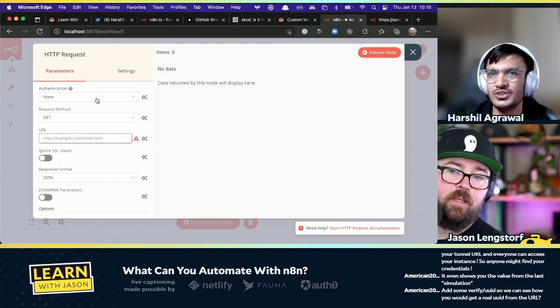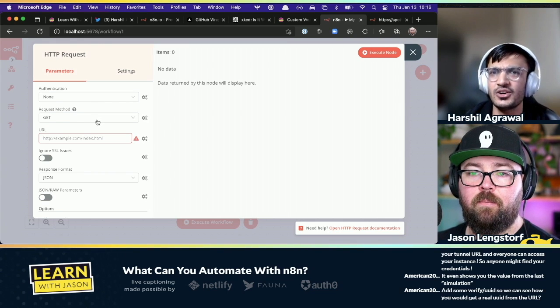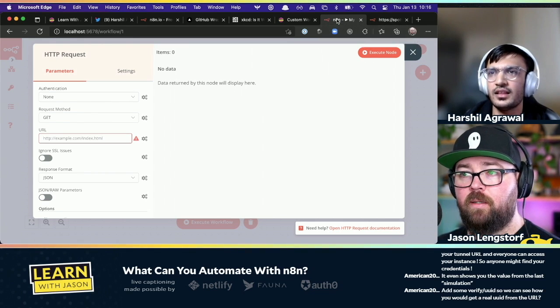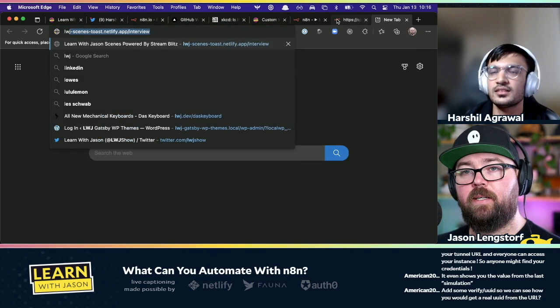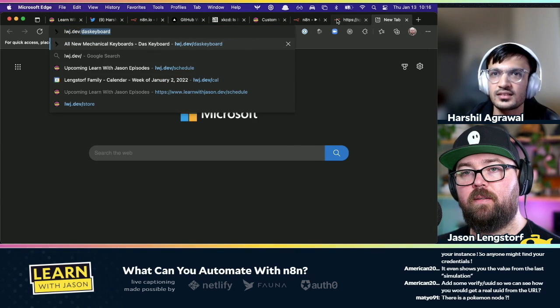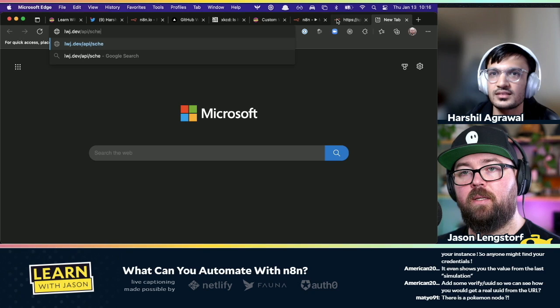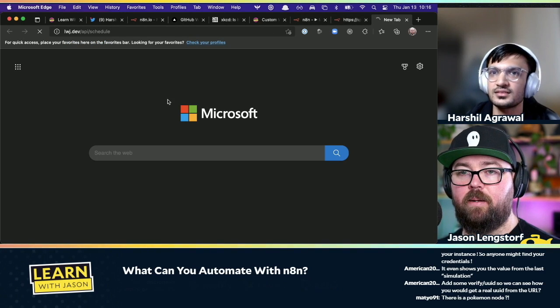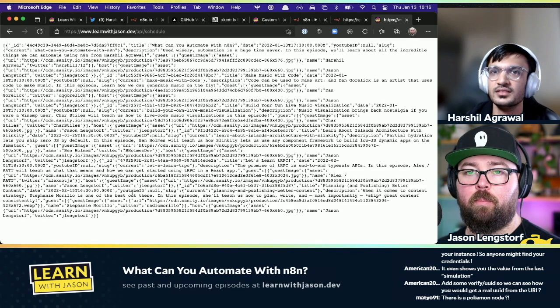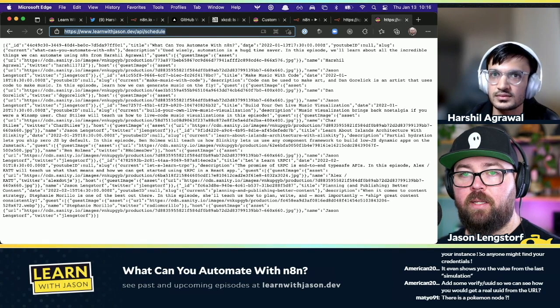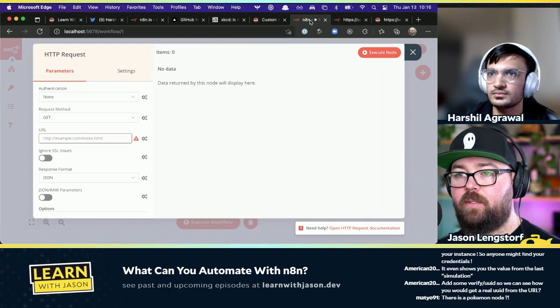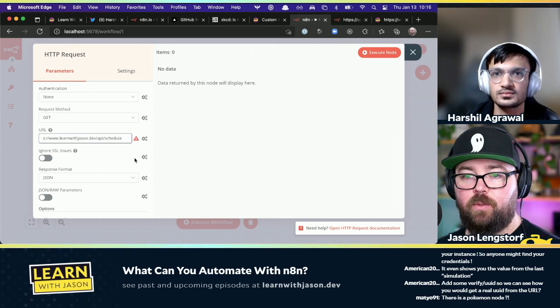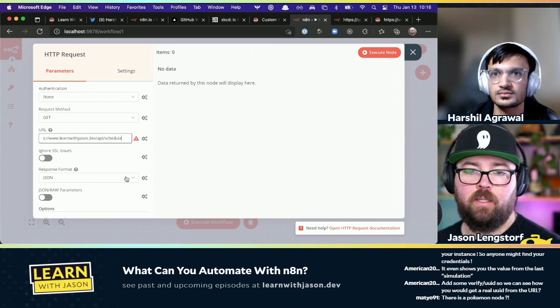All right. So with this node, you can make any kind of HTTP calls. Actually, I have the API for the schedule, so that's an easy one. It gives us some data that I'm familiar with, and it's not super big. So it's a pretty light amount of data to grab. We can go in here and do a GET request to the schedule.